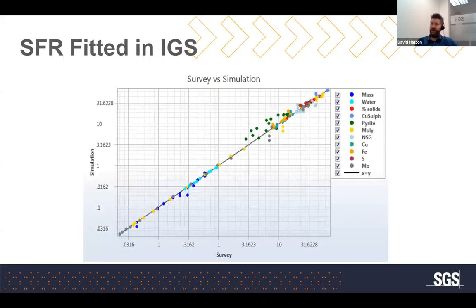And we seem to do quite well. So over here, we've got the measured results from the test work compared to the simulated results while running our pseudo SFR model. Some of the pyrite values were a little bit out, as you can see here, and it turned out that's more to do with the test work not necessarily being in steady state. But yeah, the model performed well.